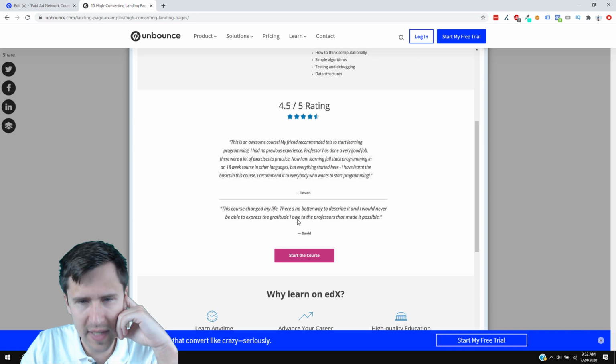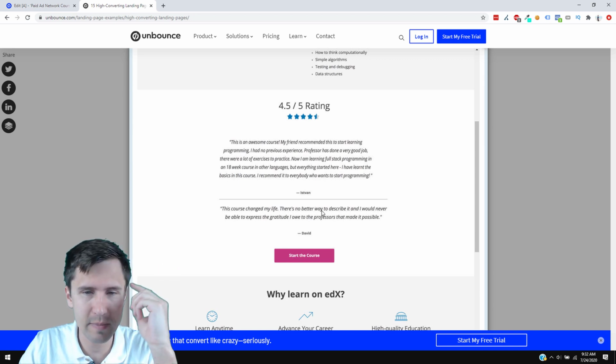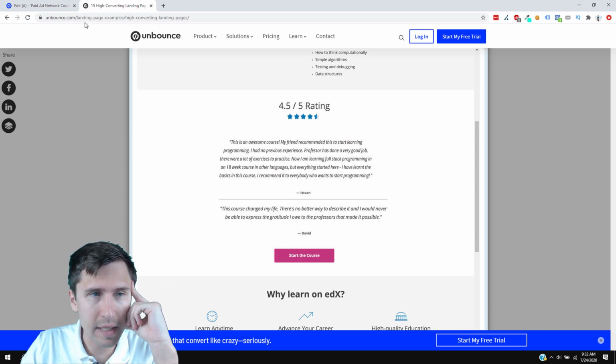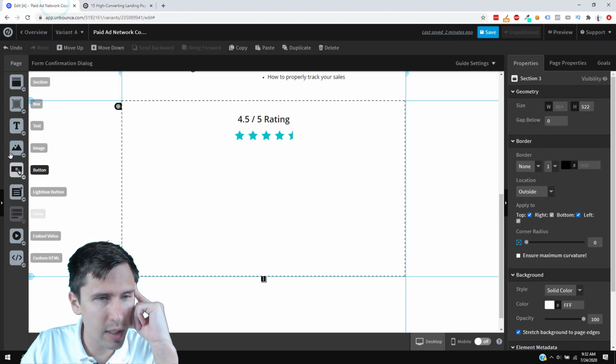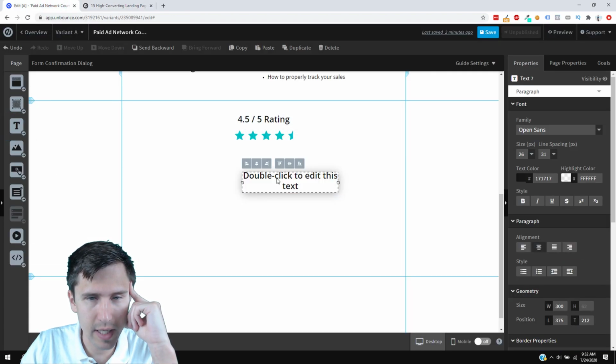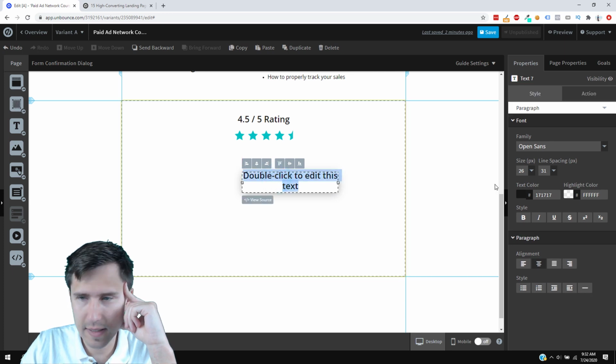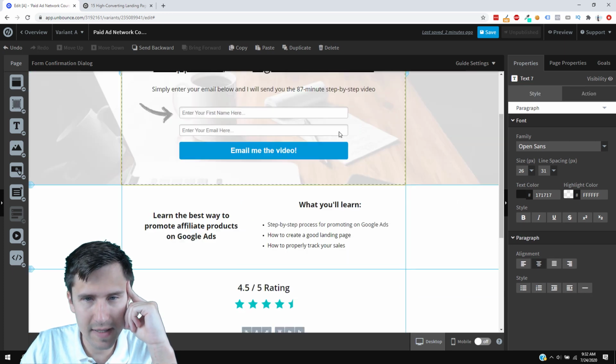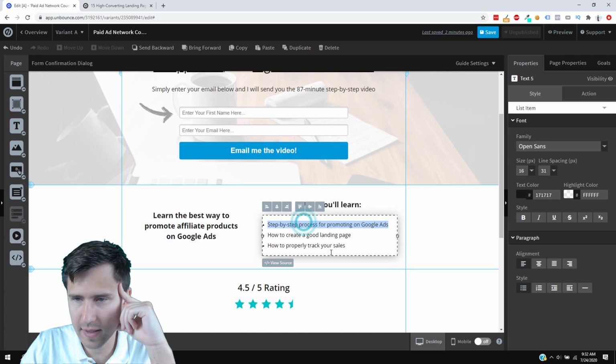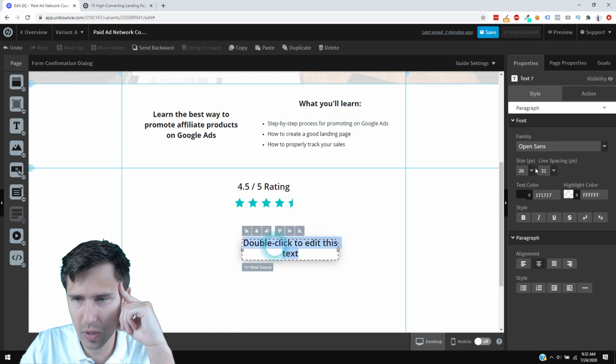They have 2 reviews. I don't like the way they have it, but apparently this page converts pretty well. But yeah, let's do that. And let's say something here. So what size is our other text? This one is 16. So let's make this 16 as well.